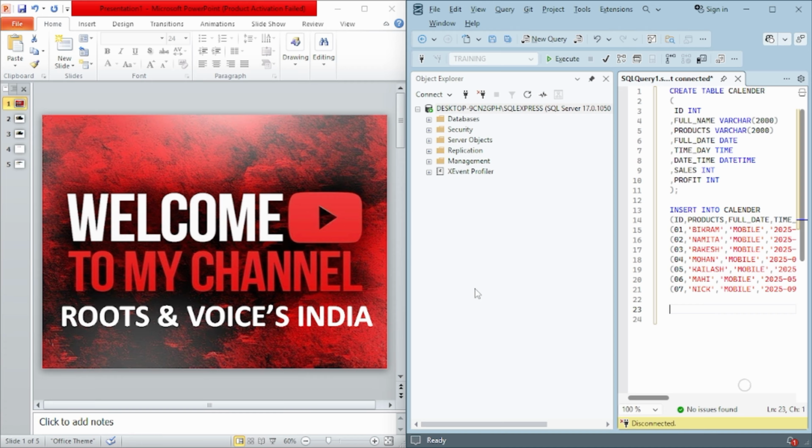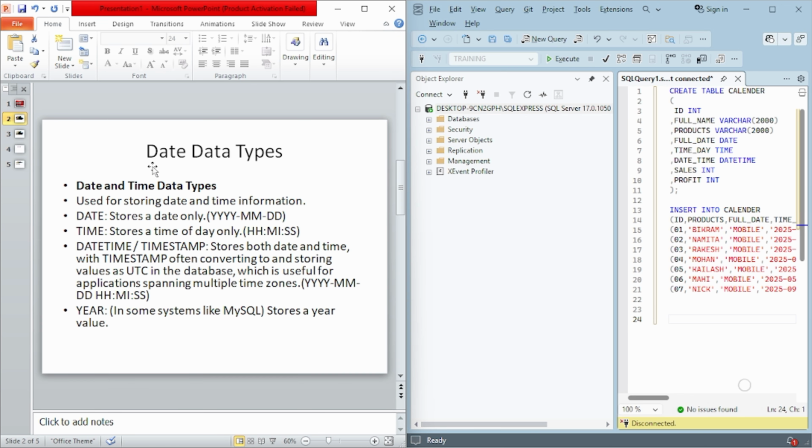As you know, we are covering data types. We have already covered numeric data types and character or string data types. Now we will see how date data types function, and what all date data types are there in SQL. So, date and time data types are used for storing date and time information.